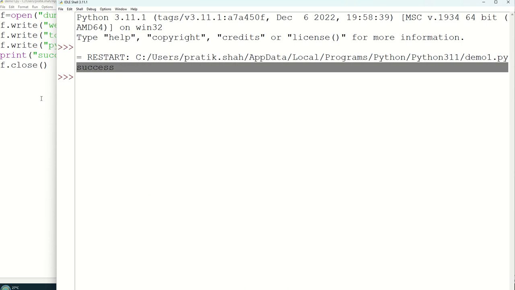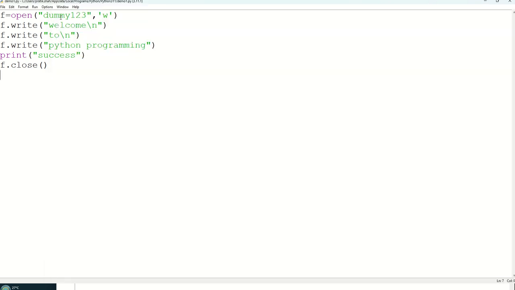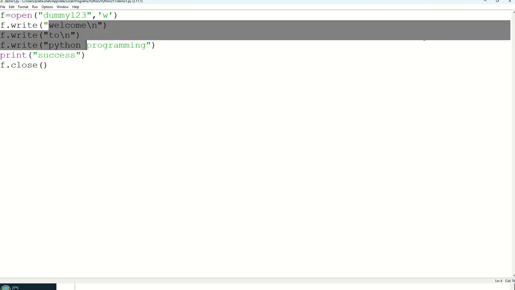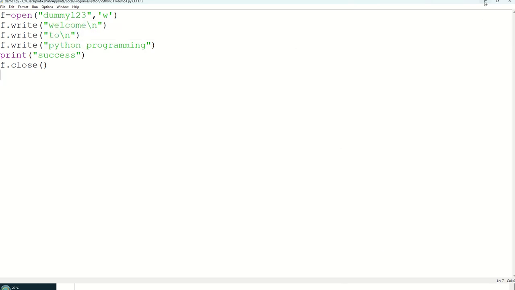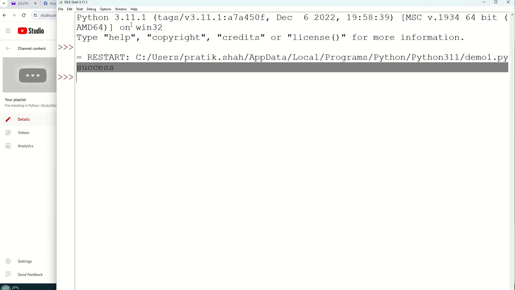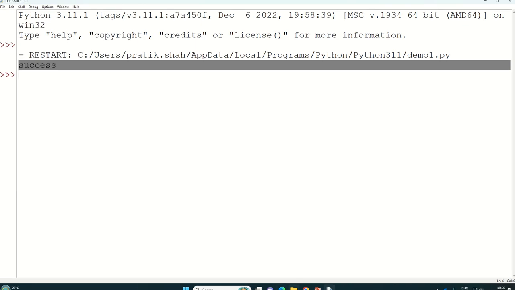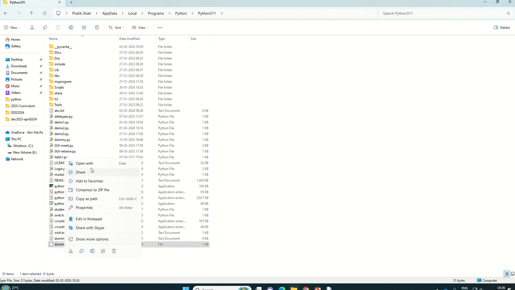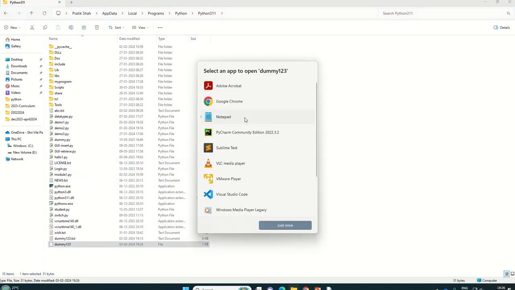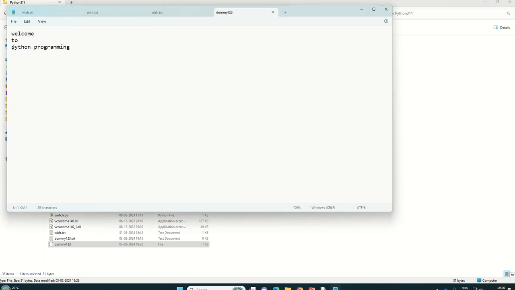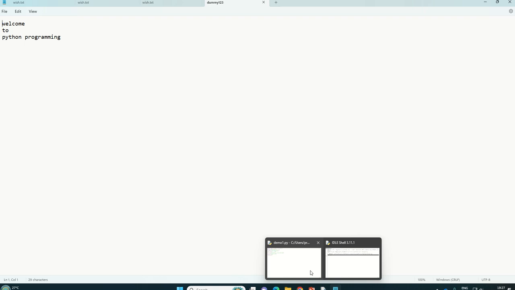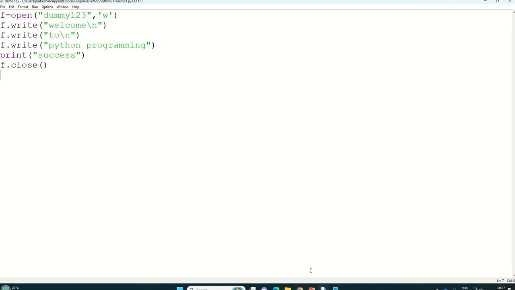So now let's check that this is created or not, and this message is there or not. Welcome to Python programming. Let's check the output of this. Just 1 minute. Where exactly is it? It is somewhere over here. Python 311, dummy123, and open with notepad just once, and it is there. Yeah, welcome to Python programming. Okay, so that is all about only the write command.